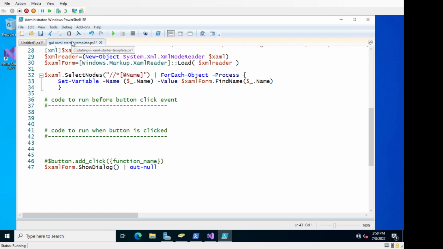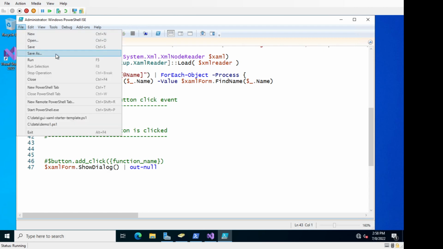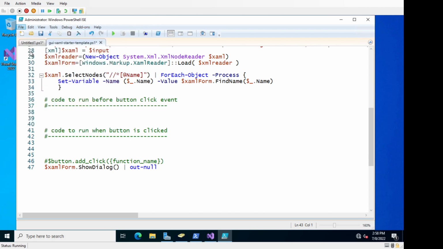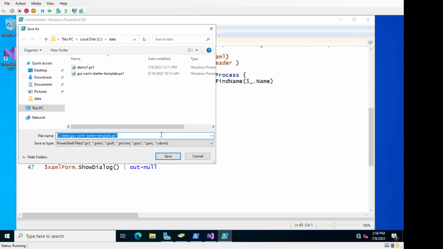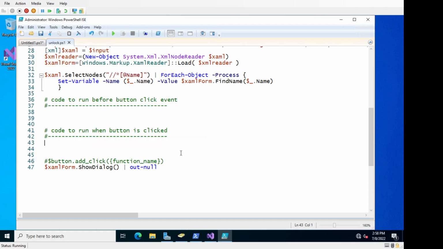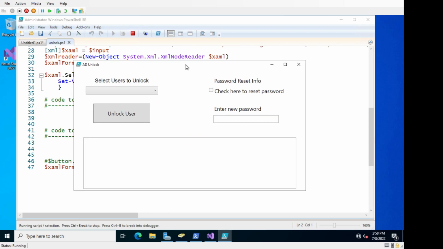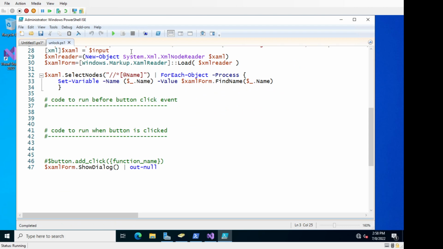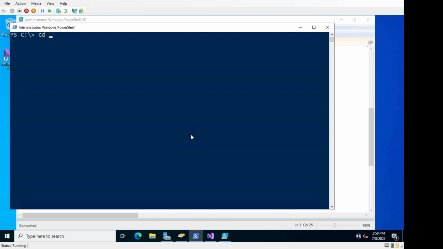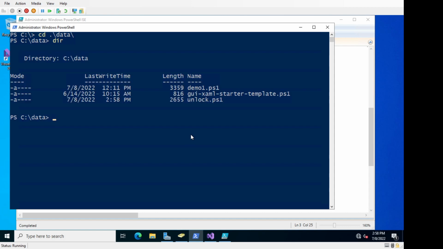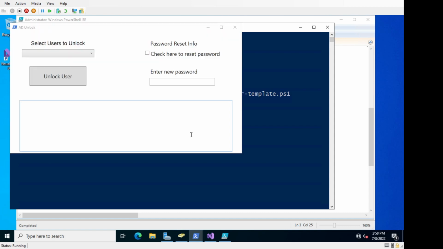If I go ahead and do a save as with this, because I don't want to overwrite my template, we'll just call this unlock. I still have a demo file from something else, but let's ignore that. We'll save this as unlock, and then I'm going to run it just to make sure the form opens. Let me do that again if anybody missed it. I'm just hitting the run button here, or you could go into a separate PowerShell console and change over to that directory. Notice there's my unlock, and run the script.